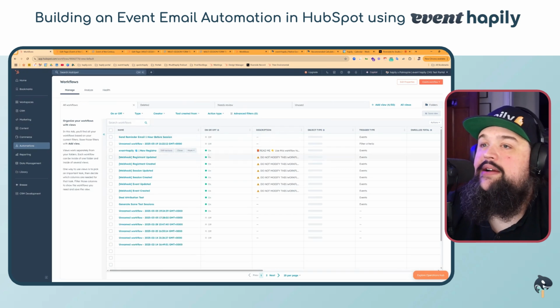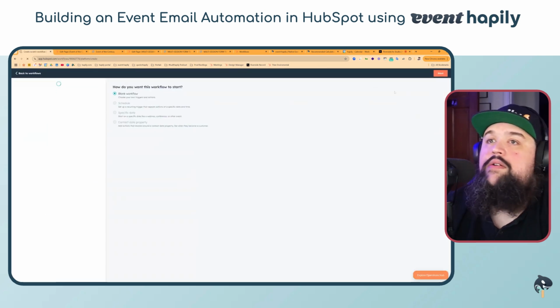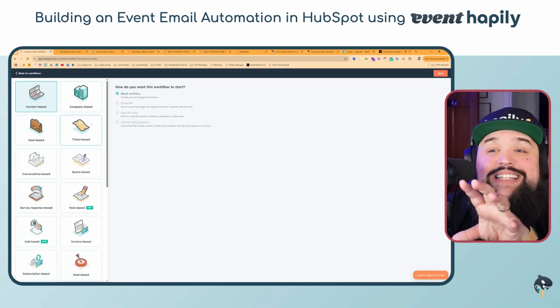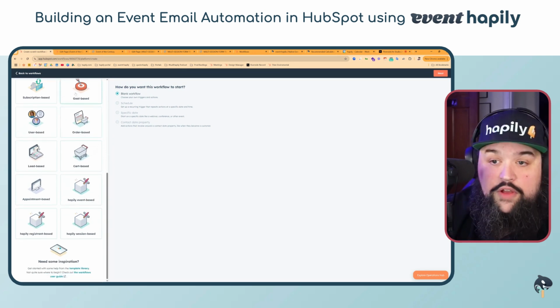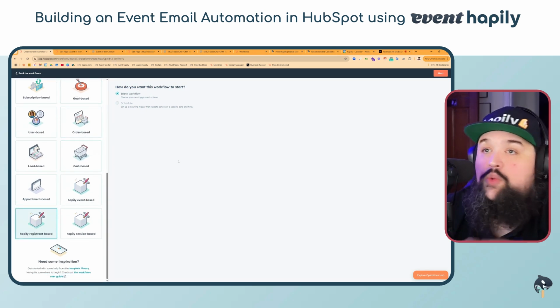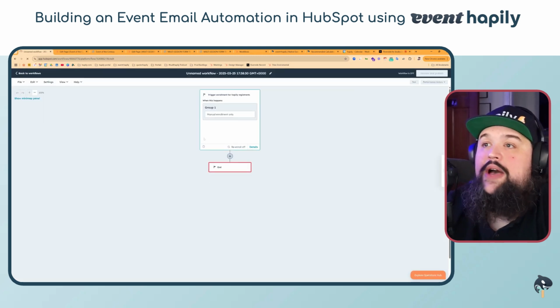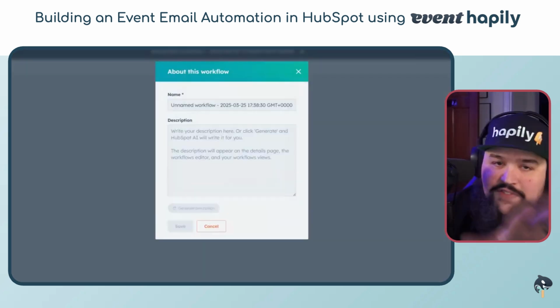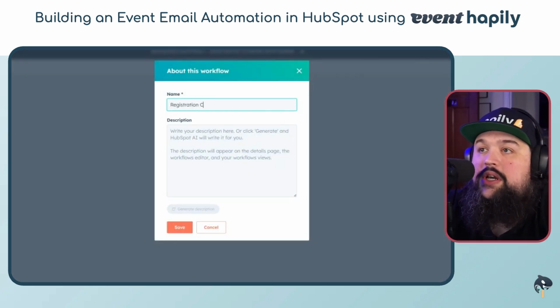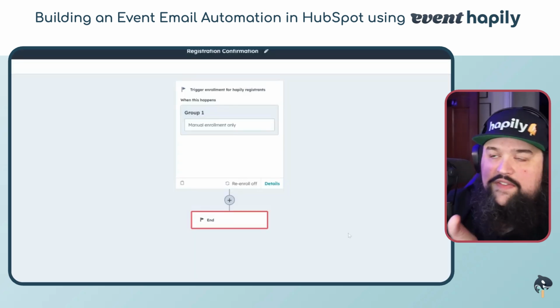Let's come back into here. Let's go create a workflow. And what we're going to do here is when we select the object that we want to build the workflow from, we're going to choose Happily Registrant-Based Workflow. Okay, so let's go ahead and hit next, right? Give the workflow a name, whatever you want to call it. We'll call it registration confirmation, right? Again, you can just use the workflows we give you, right?